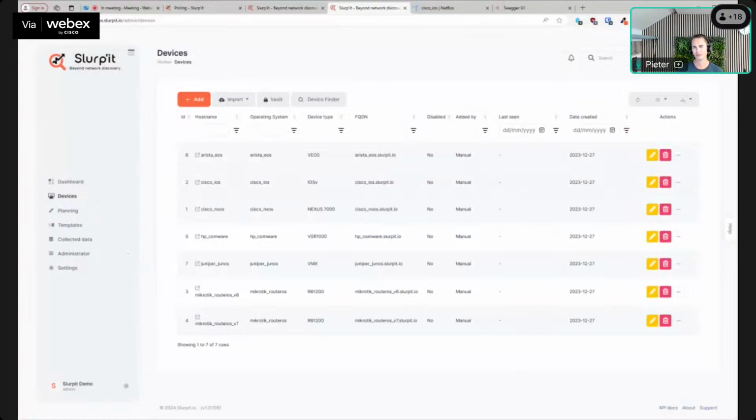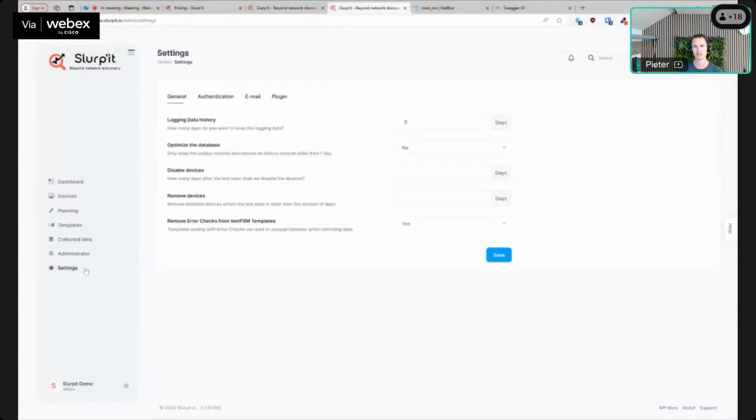So when it's done manually, we ignore it. But if it's done by the device finder, it will monitor the last seen here as well. And what you can configure here in settings is that if a device has not been seen for a period you can set yourself, let's say 60 days, it will disable it. And when a device is disabled, you can say, okay, remove it after 90 days. And it will do this in NetBox as well, or Nautobot.